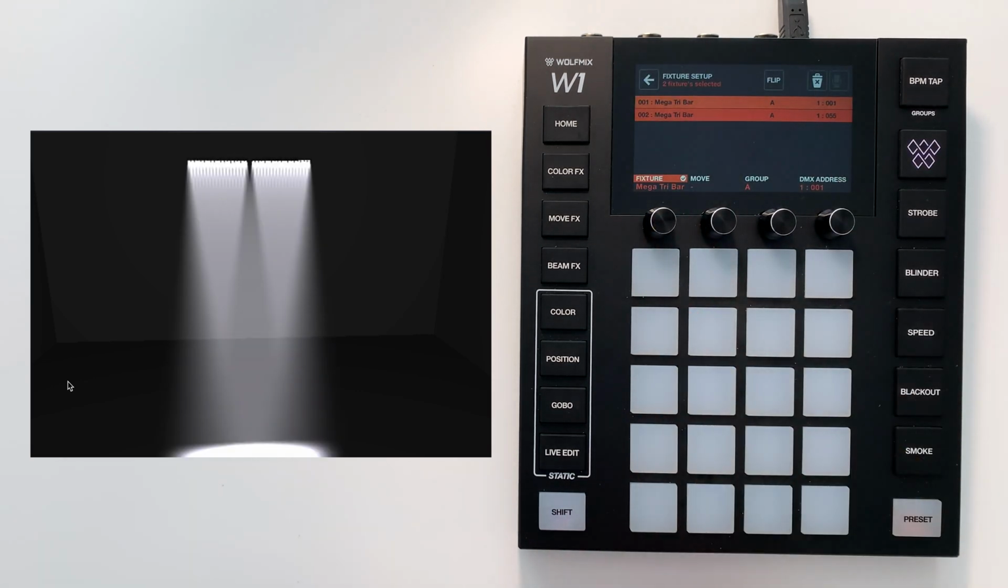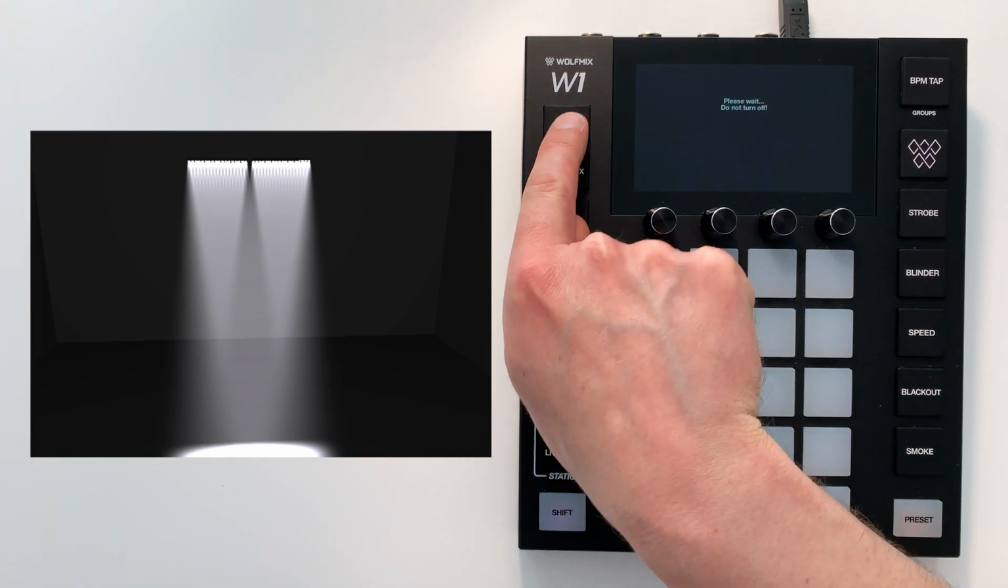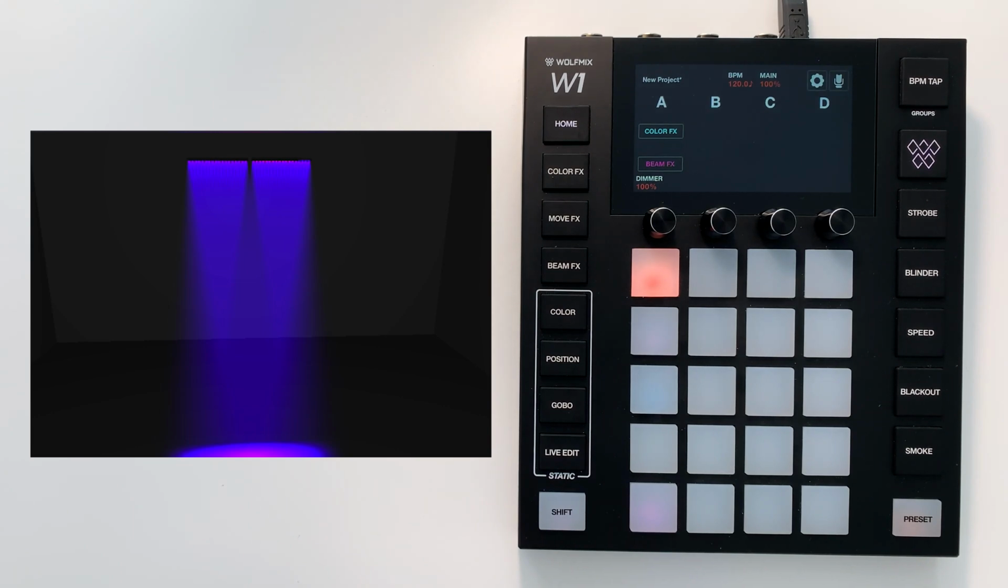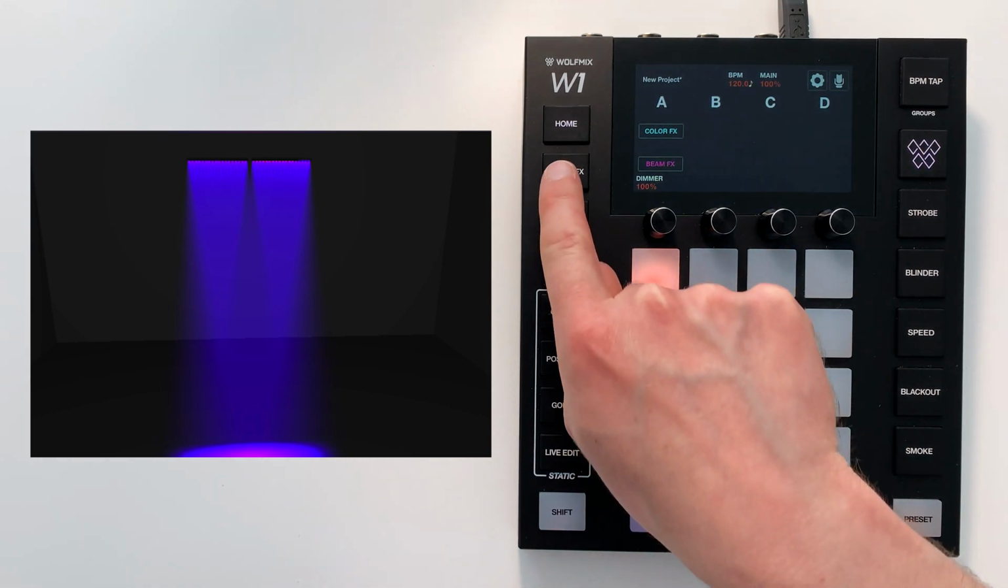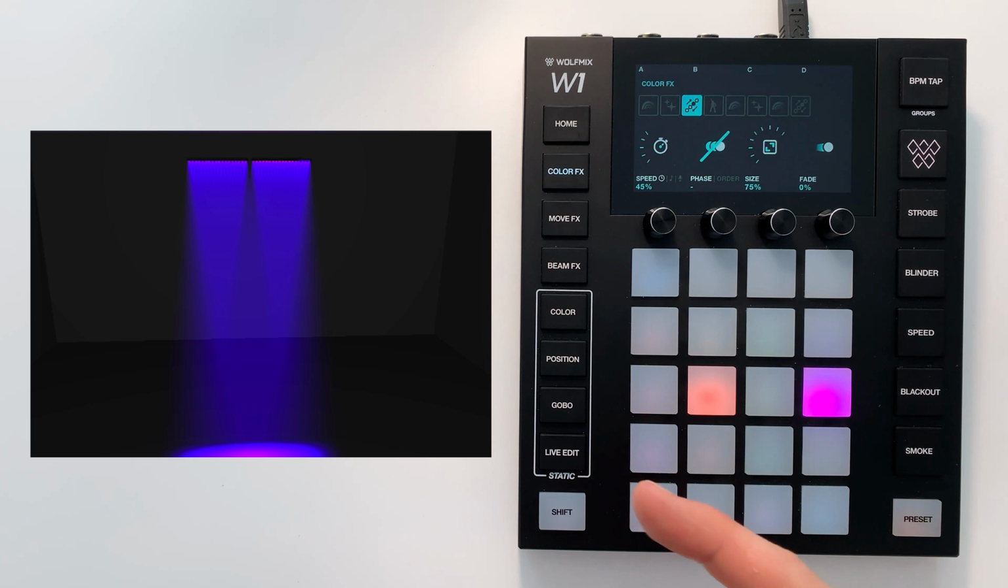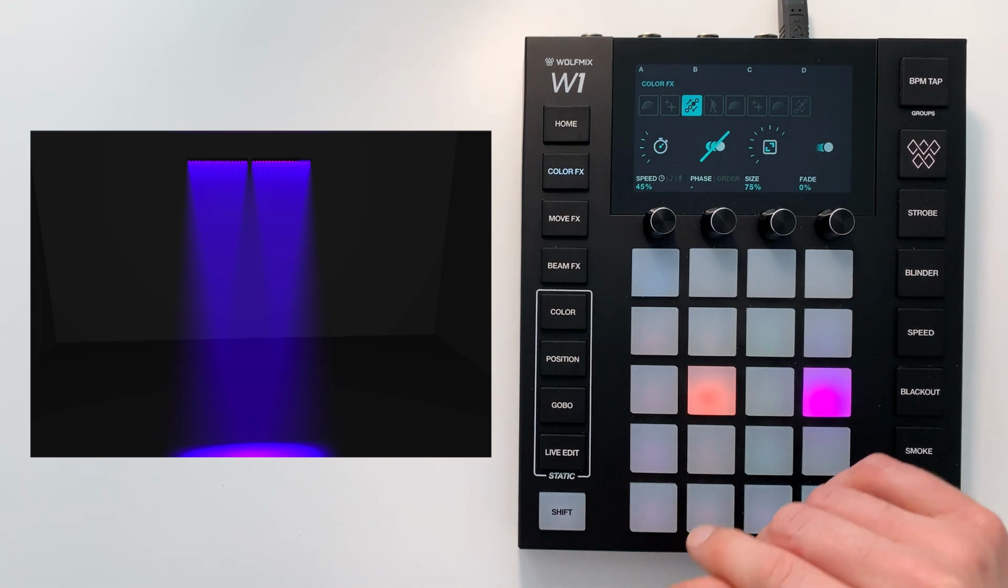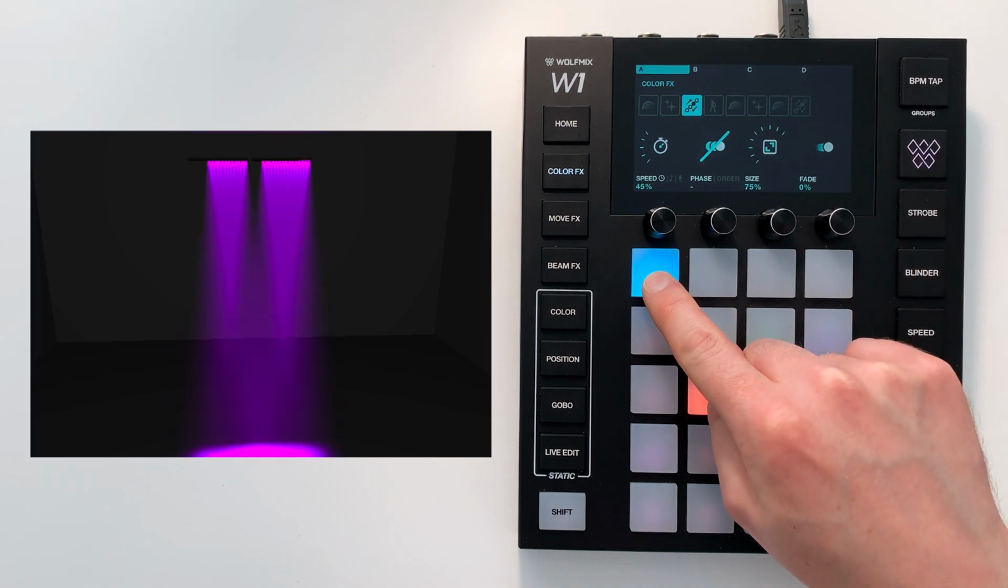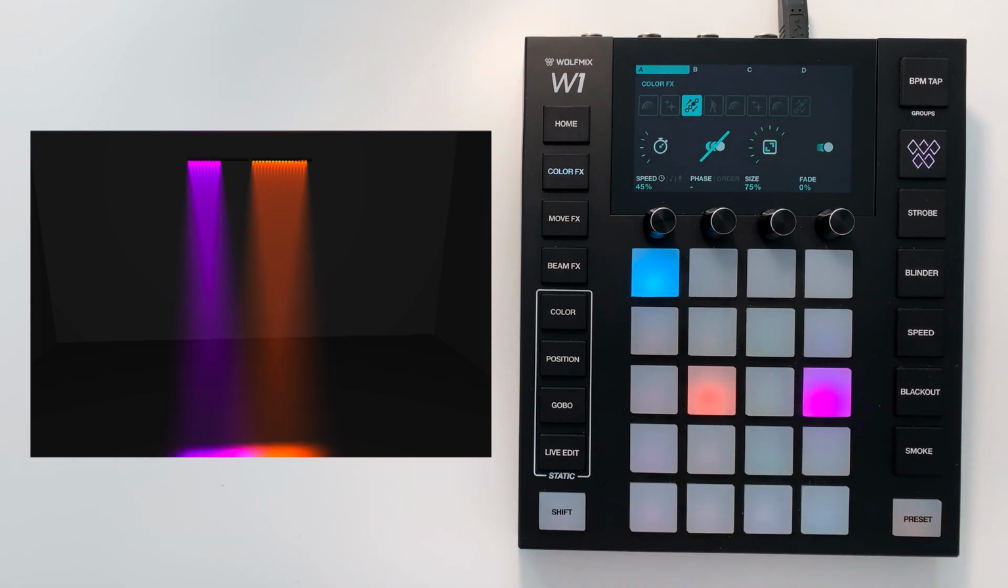Here we have the two fixtures, and we can see the two fixtures are lit up in Easy View. I'm going to press home. Now I'm going to trigger a color effect. We haven't done color effects yet, but there's a tutorial on this. I'm going to trigger a chaser effect. Now, if you have a look, the chaser effect is going forwards in the first light and backwards in the second light. And the reason for this is because the second light has been mounted in the wrong direction.